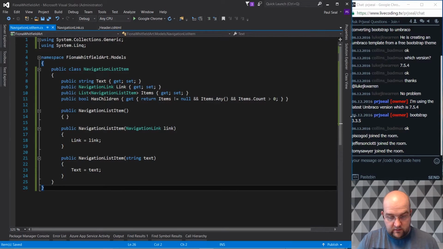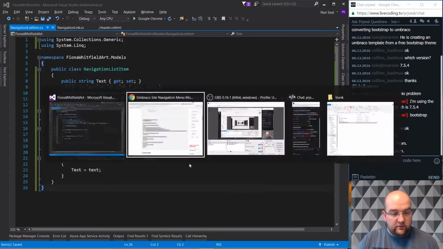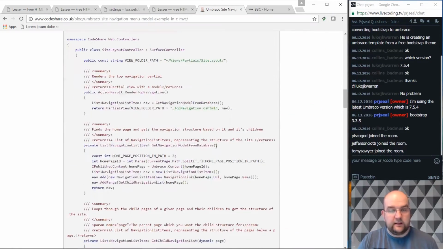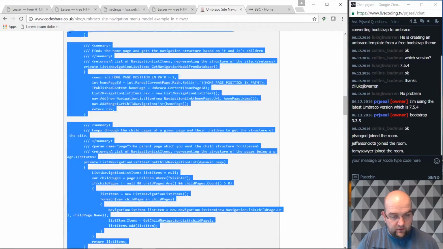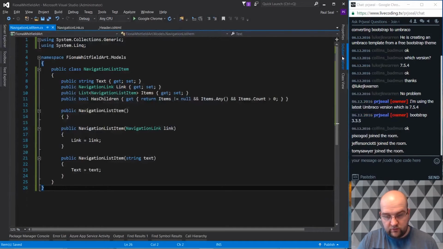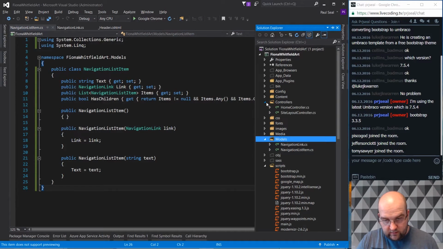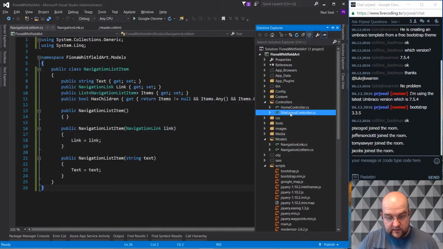So let me just reduce that slightly. Right, so we've got those two models set up, and we're going to need a controller. So if I get this controller, I'm going to copy it, and I'm going to create a controller. So I already have a controller. I've got a site layout controller. I might actually use that. I don't think I need to create a new one. I think this one is called site layout controller anyway. So what does it already have that mine has?